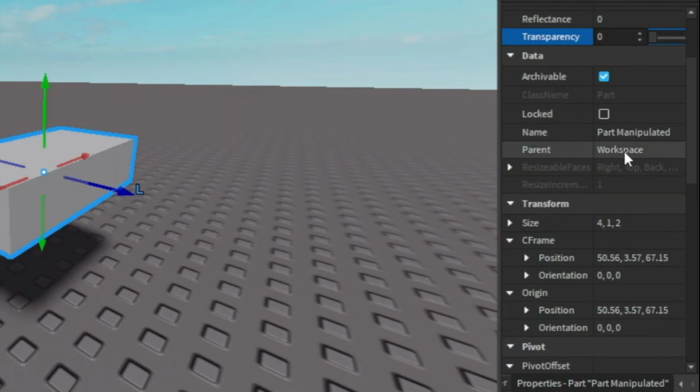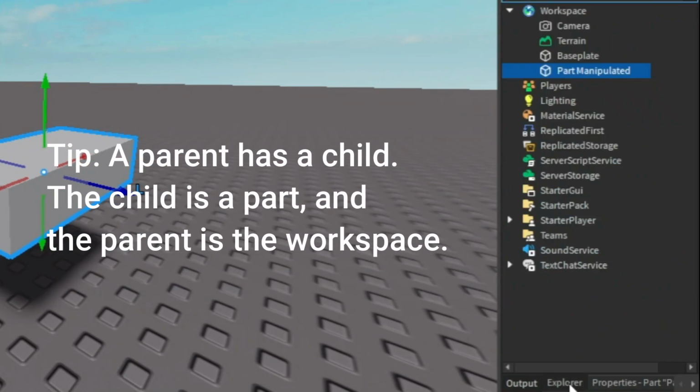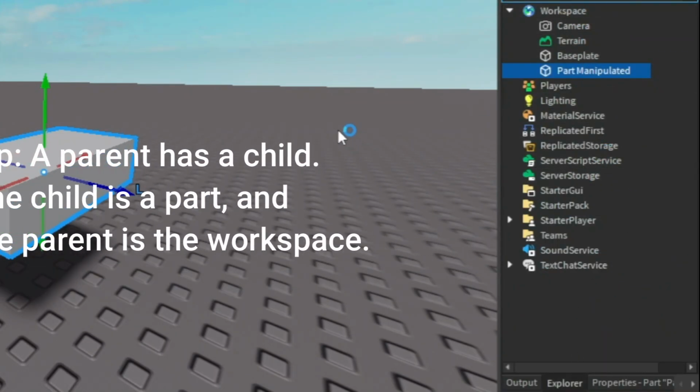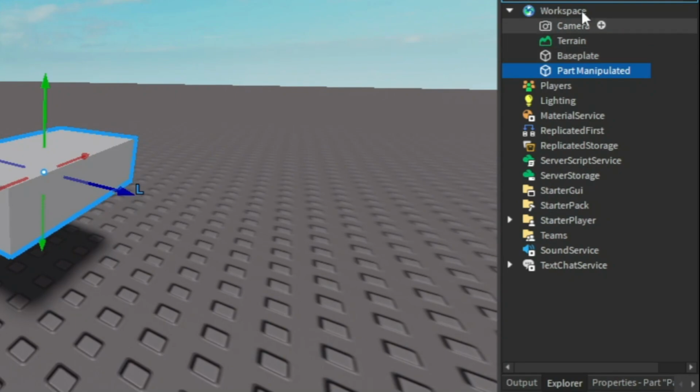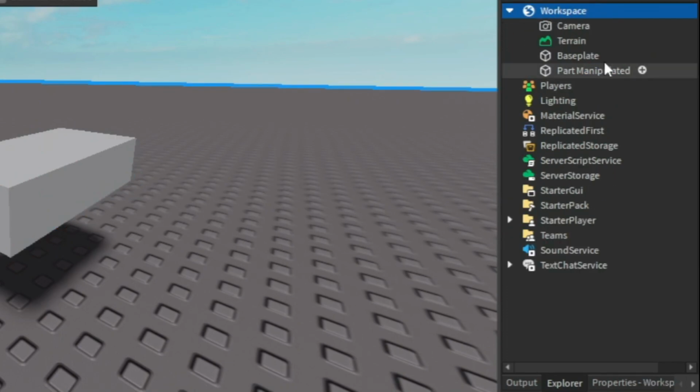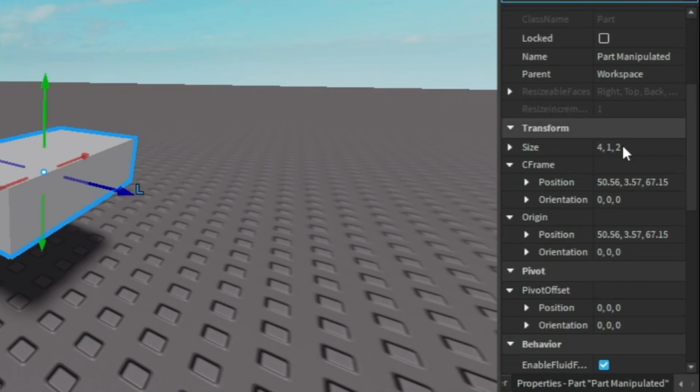Then we have the parent, which is the workspace. The parent, think of it as a parent and a child. The parent is the guardian of that child. Okay, it is basically the leader. So think of that this is the parent and this is the child. These are the child.